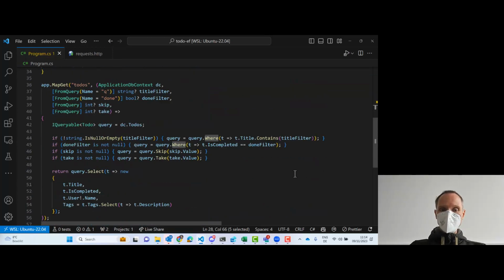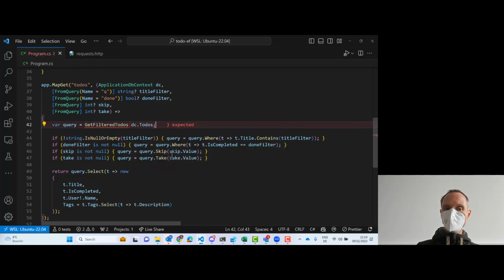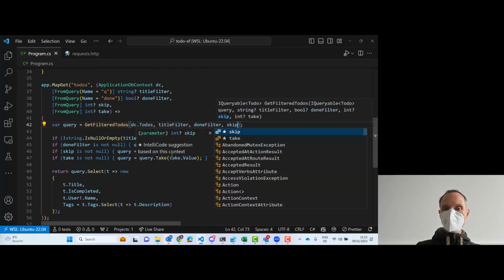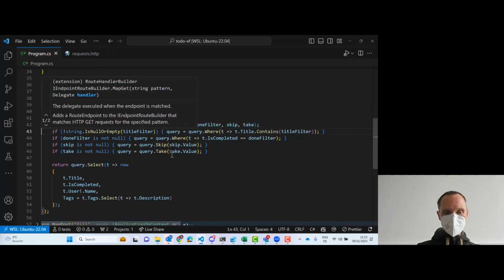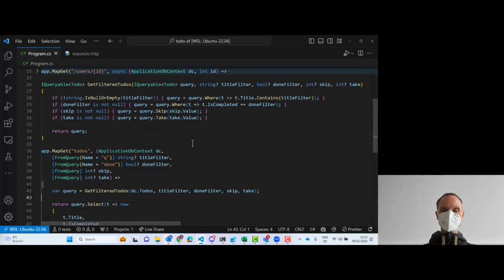So let's try to apply this knowledge to here. What we now can do is say var query and say get filter to-dos and pass in the to-dos here and a bunch of additional filters. The title filter, the done filter, the skip clause and the take clause. And with that we can remove all of this stuff. Nice, right? Do you like that? I like it, but we can do better. We can definitely do better.